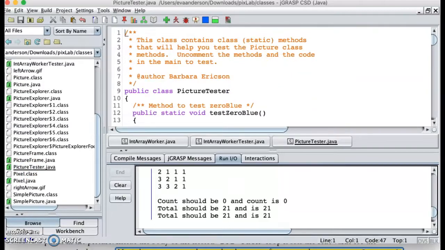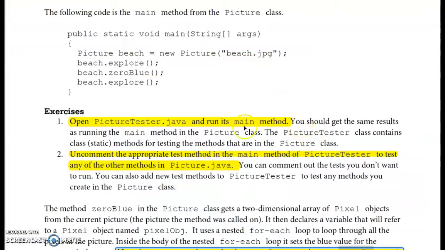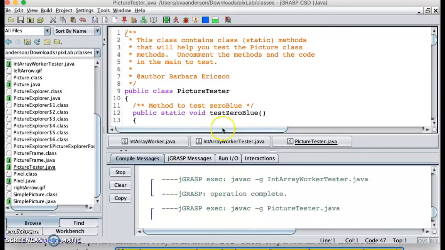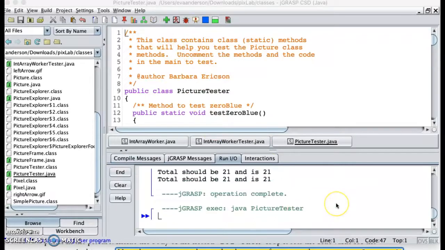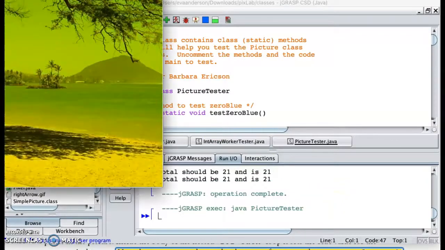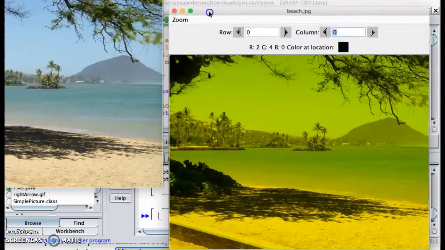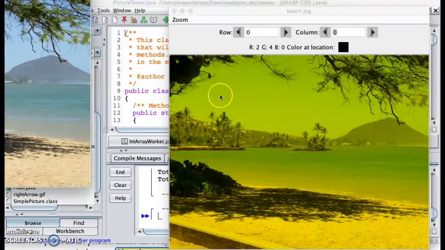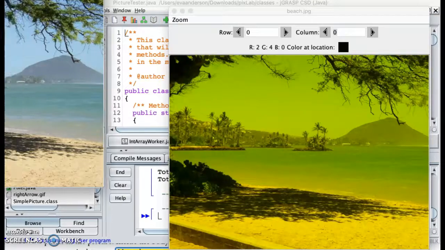And then what did it say to do? Did it just say to run it? You should get the same results as running the main in picture. So we're going to run this. And I think we see that beach picture again. We do. But you should see a beach picture, and then you should see this, where pixels have been altered.